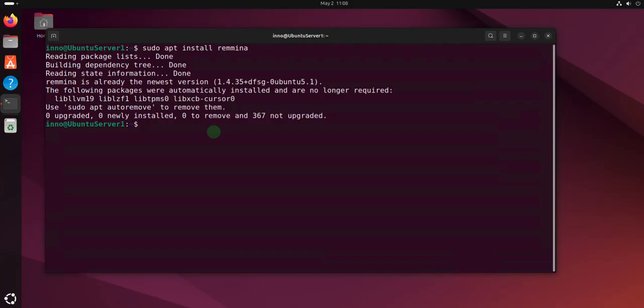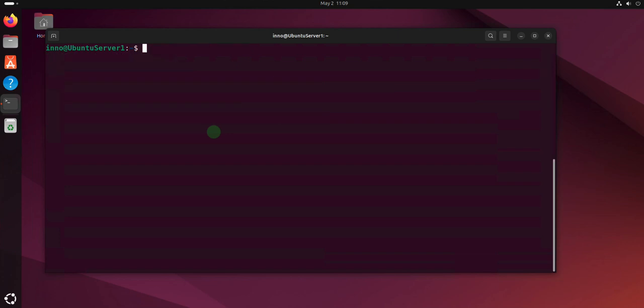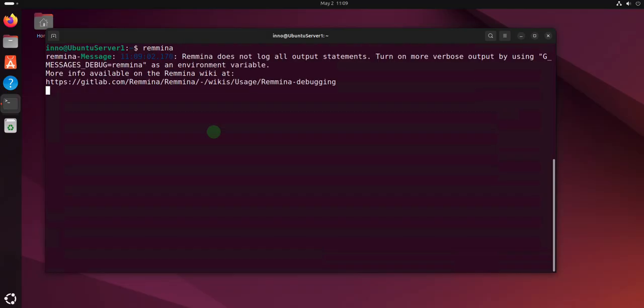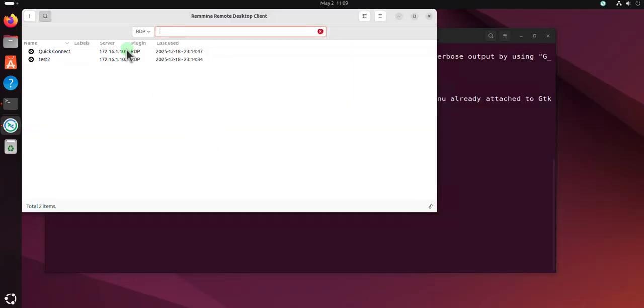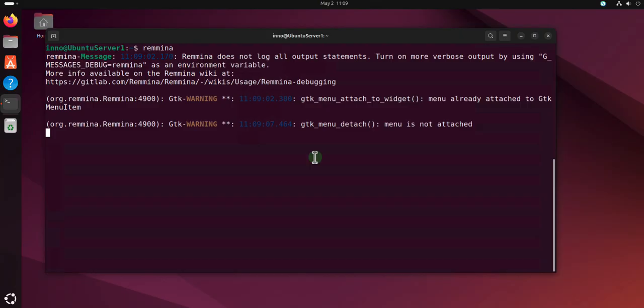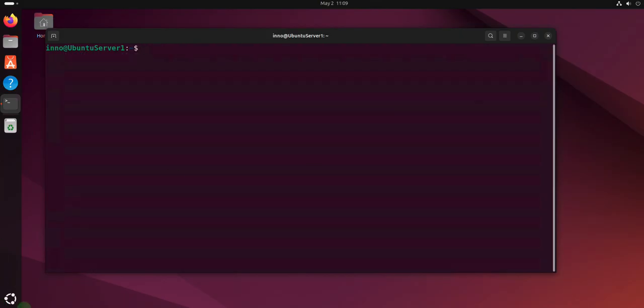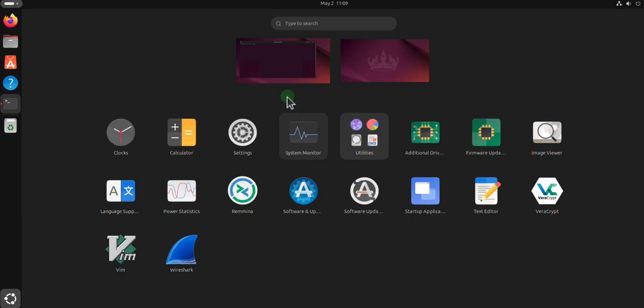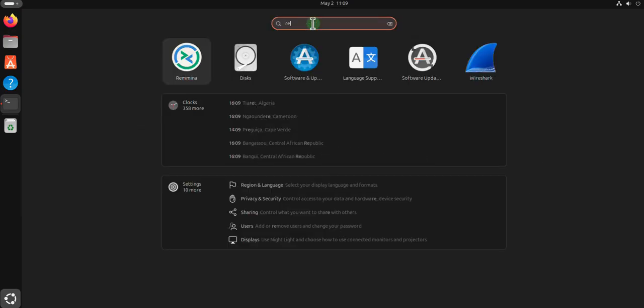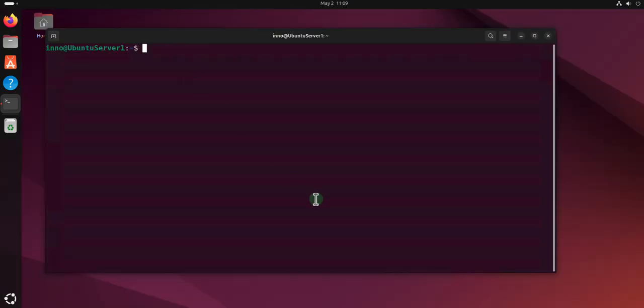Once you have that installed, you can go ahead and open Remmina. You can use the terminal, or you can search from your menu. So you can just type in Remmina here. That opens Remmina. Or you can go to your apps and search for Remmina. And this is the tool.